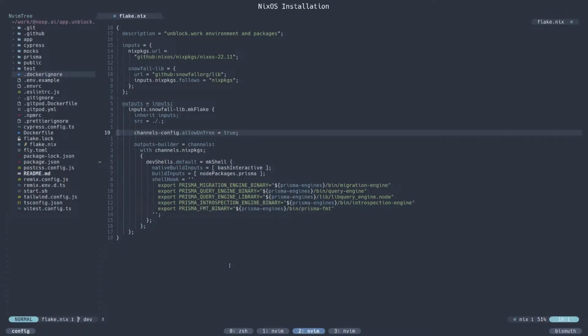And you can, of course, just do this without Snowfall Lib. The only reason I used it is to support multiple systems without having to write them all out, or do a genAttrs, basically. Makes it a little bit easier.